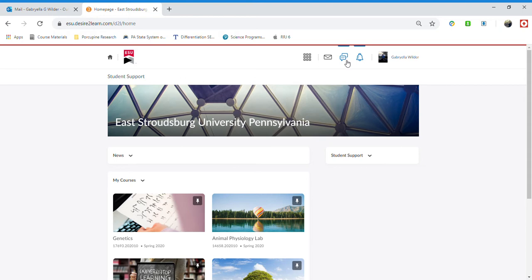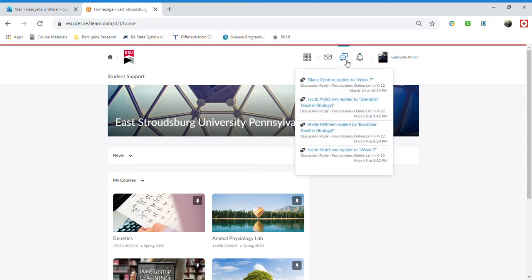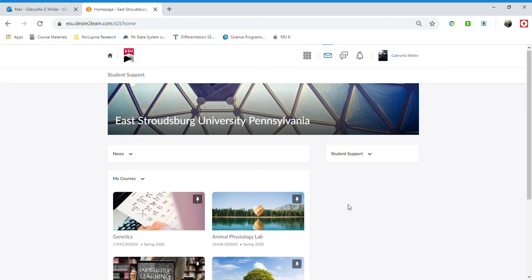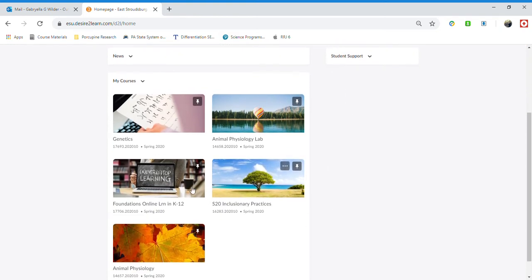Your next one is a subscription alert. This is where you will get notifications that people have responded to your replies and to your posts. This last one is your email notifications. If people are emailing you through D2L, that will come up right here. Next, we are going to look at a specific class and the different features you can find there.